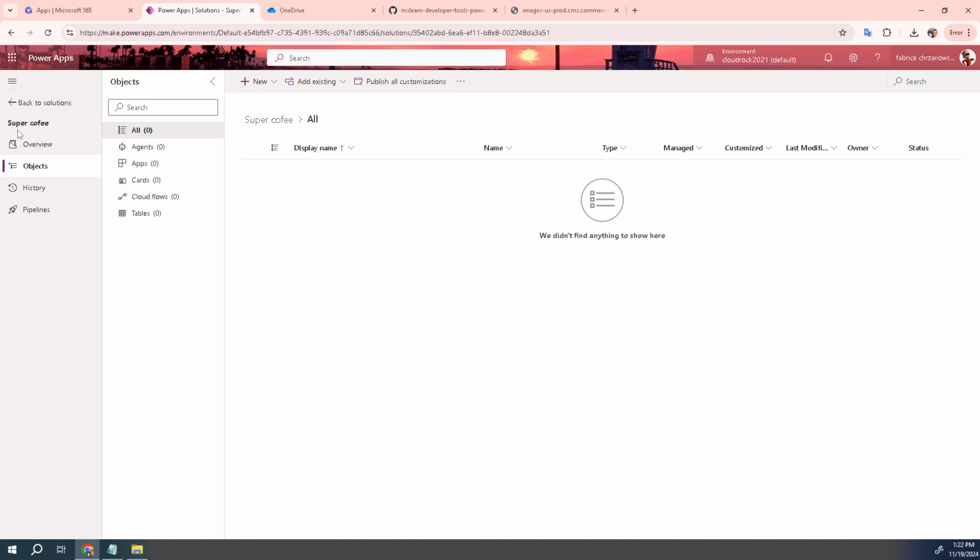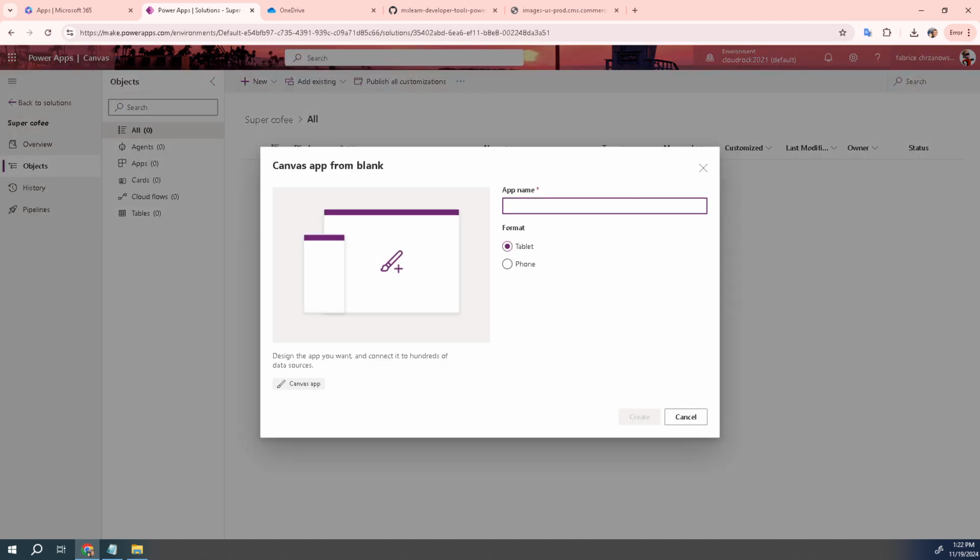I can go here and create a new application, and it's going to be a Canvas app. The name will be machine ordering app, so that people can order a coffee machine afterwards. I'm going to put it in tablet format, not in phone format, because people need more space. If I go to see a customer, I want to show him all my coffee machines in a bigger format. So I'm going to create it here.